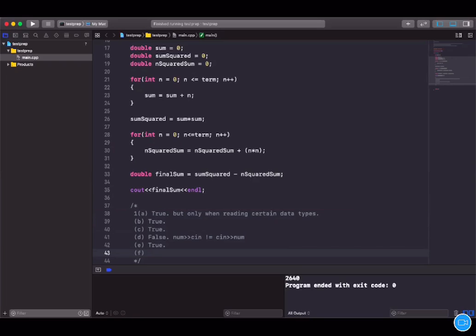Ignore is exactly what the name implies. It doesn't throw away something you don't need. Instead, it ignores the amount of characters you specify when you call it, up to the character you specify as a breakpoint. It works with both input and output buffers.